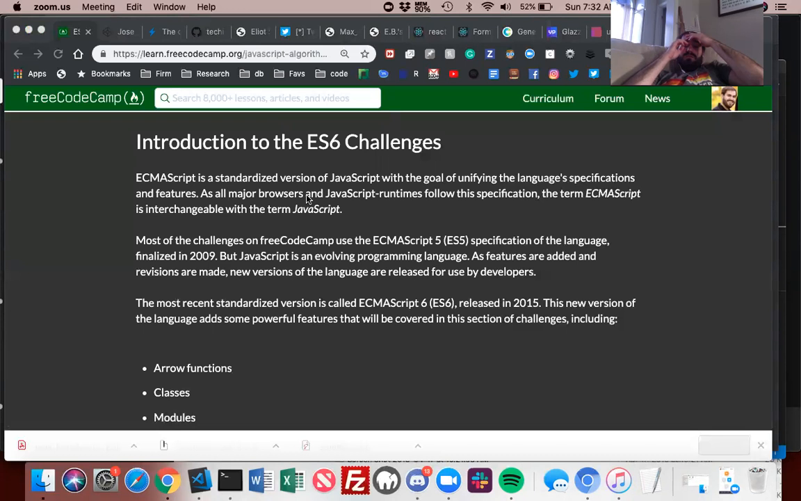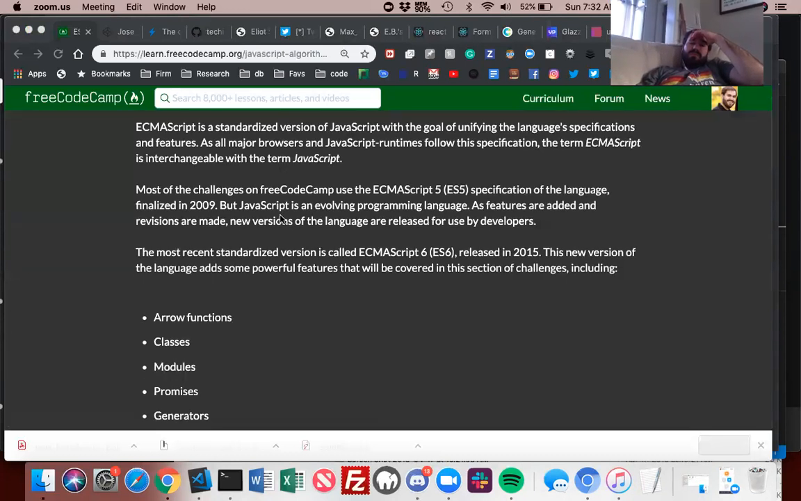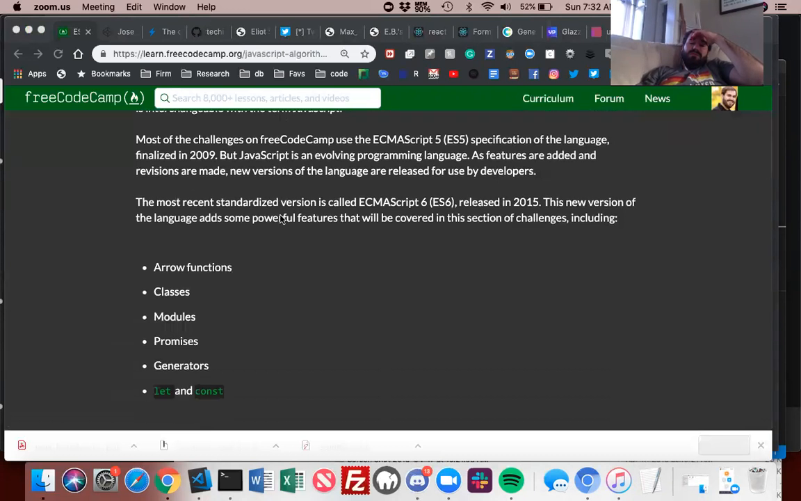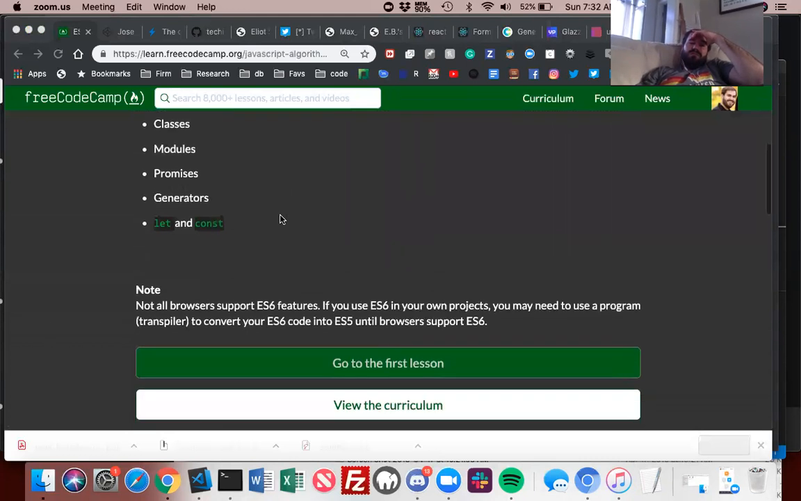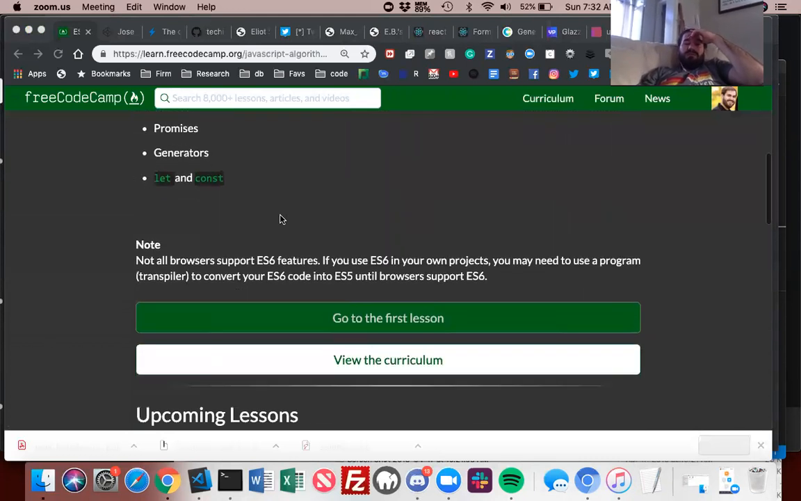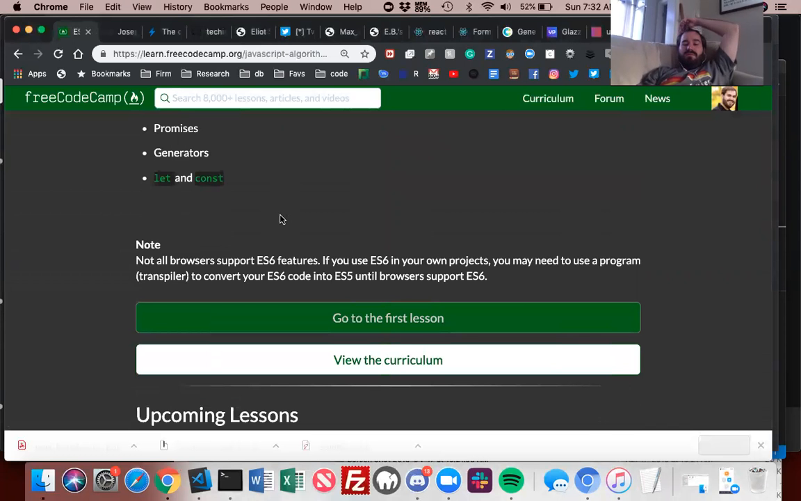This new version of the language adds some powerful features that will be covered in this section of challenges, including arrow functions, classes, modules, promises, generators, let, and const. Note, not all browsers support ES6 features. If you use ES6 in your own projects, you may need to use a program, a transpiler, to convert your ES6 code into ES5 until browsers support ES6.